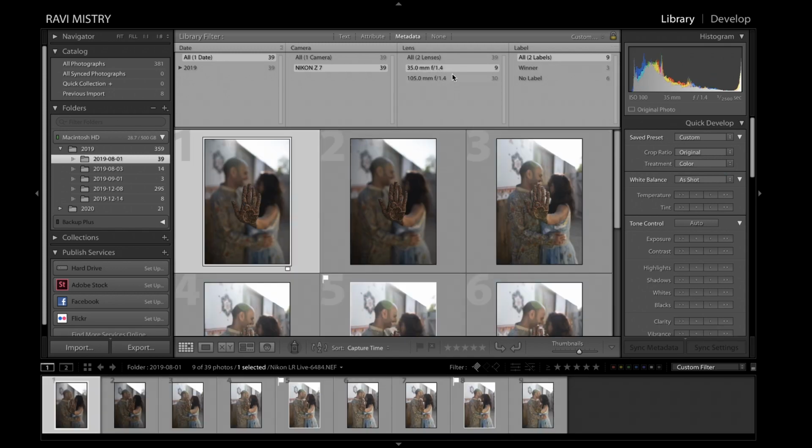And let's say I want all my 35 to look heavy contrasty in color.